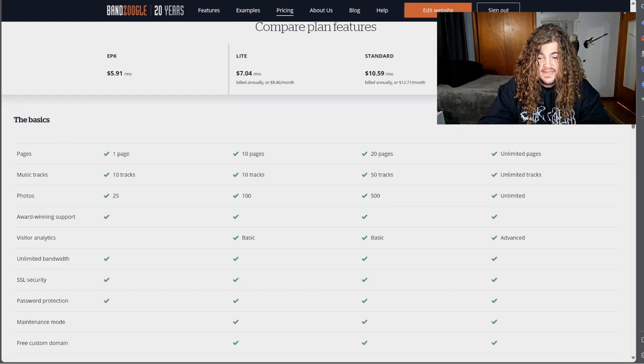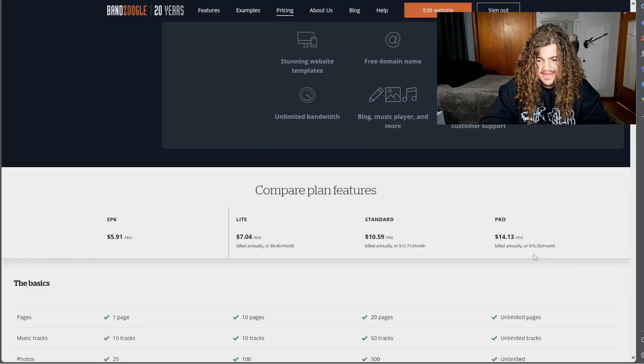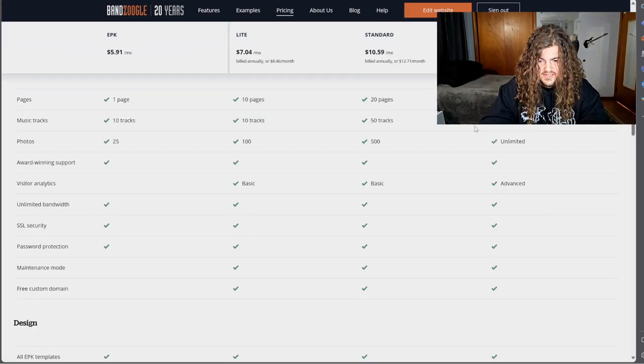Lastly, we'll be jumping to the pro plan, and that'll cost $16.96 per month if paying month to month, or if you elect to be billed annually, that'll be $14.13 per month. So with this, you get everything that the standard plan offers and then some.